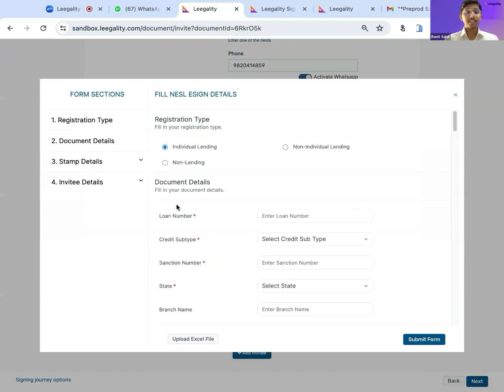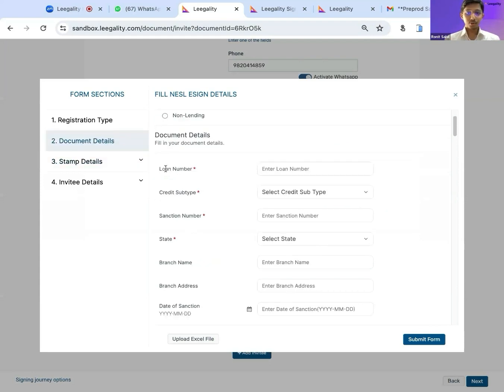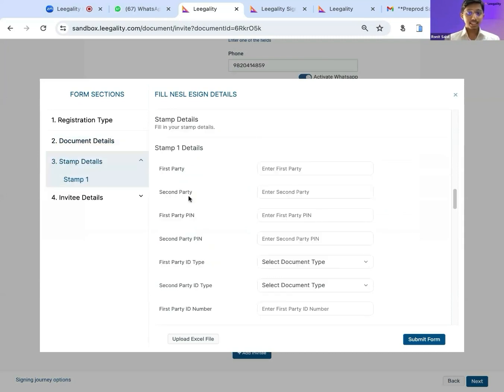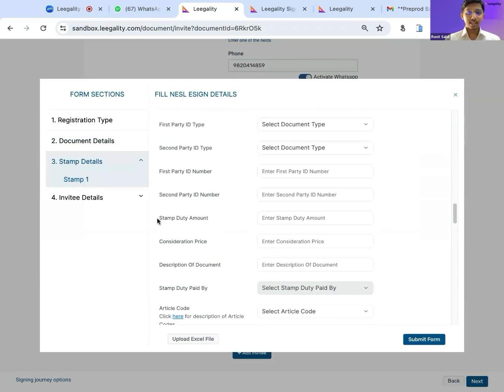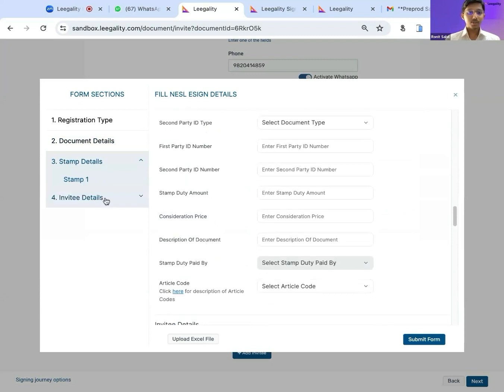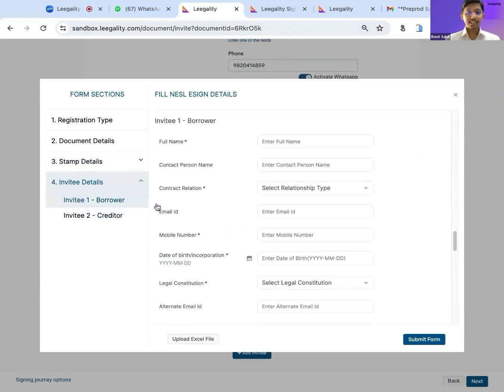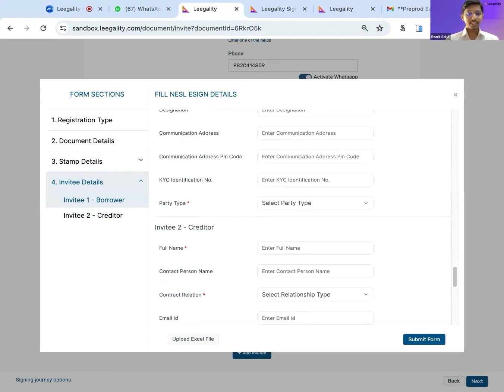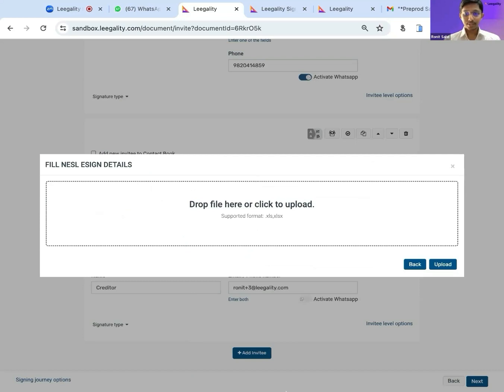Now let us take a look at the NESL form. As you can see, the NESL form contains a lot of data points which need to be collected from the sender. There's details on the loan, the document itself, loan number, sanction number, rate of interest. There's details on stamp, which is the first party, second party, the stamp duty amount, and there are also details on both NESL signers, the borrower and the creditor. We have a quick way to add this information using an Excel file. Anshul will be explaining this in detail in some time, but for now, let me upload an Excel to populate all of these fields very quickly.